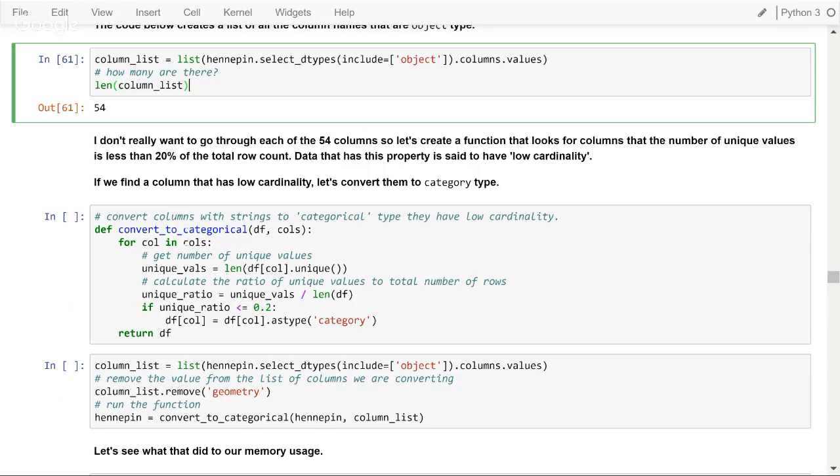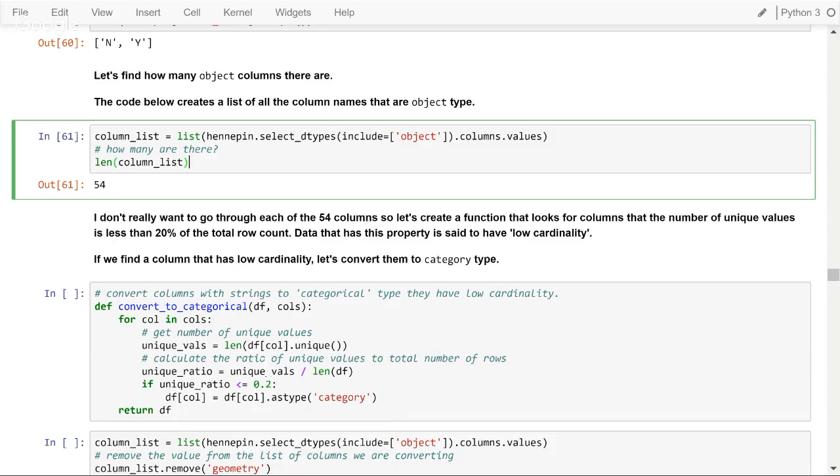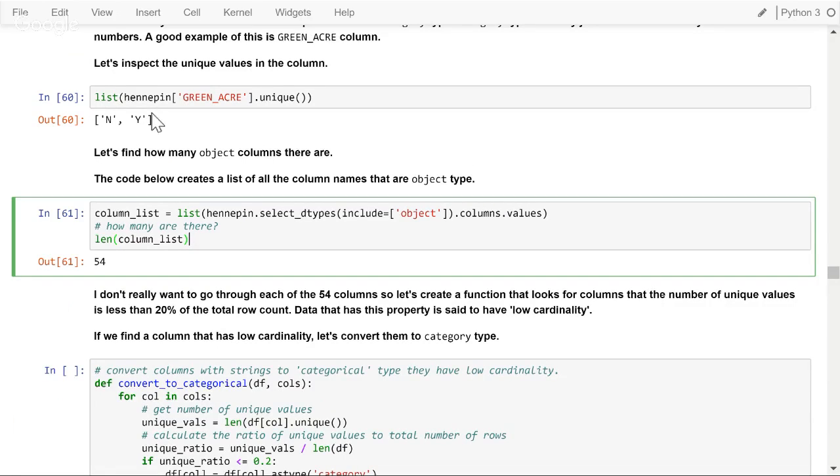and for every column in my list of columns, I'm going to find out how many unique values there are, and then divide that by the number of records. If the ratio of that is less than 20%, I'm going to convert it to category. If that's confusing, basically what I'm looking for are things like this yes, no, and converting those to categorical type, but something that's almost unique per each record, I don't want to convert.